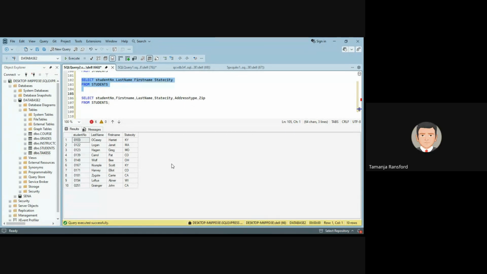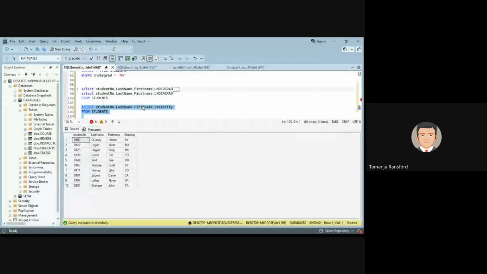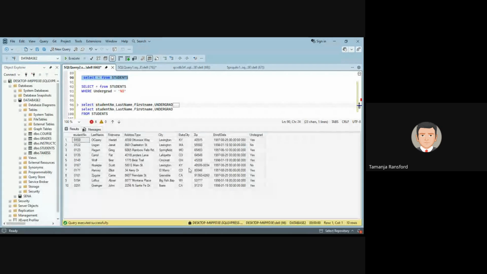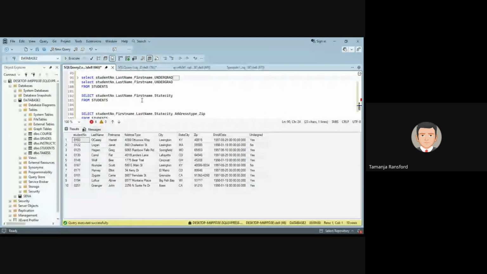So, please print out the entire table, the students table. Print out the entire table. Select all from students. All right. So, Edmond, let's go to Mary's code.